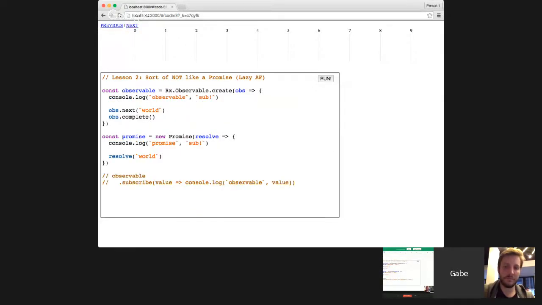So the next way that observables are not like promises is that they are really lazy. Unlike a promise, if I run this code, you can see that the promise resolves immediately. We have this log in here, and notice that the promise itself does not actually have anything subscribing to it. We just create a new promise, and then the promise immediately calls this function and evaluates whatever happens.